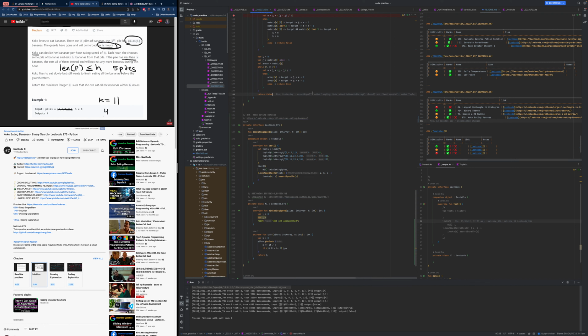And we know for sure that this is going to be less than whatever is given to us as h, right? We guaranteed that at the beginning. So really what we're doing here is we're going to try every single value from 1 all the way up to 11, which happens to be the max value of our piles. And the first value that we get that allows us to eat every single pile in less than or equal to 8 hours is going to be our output.